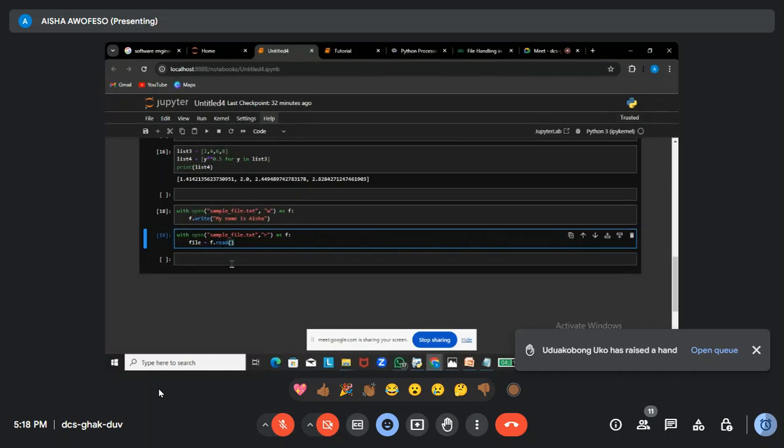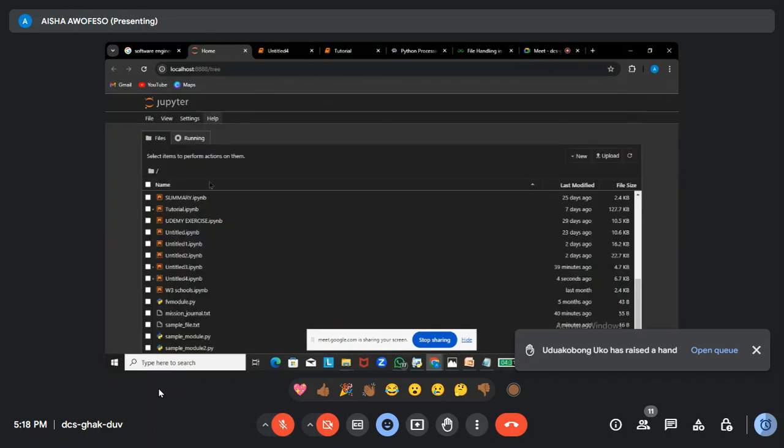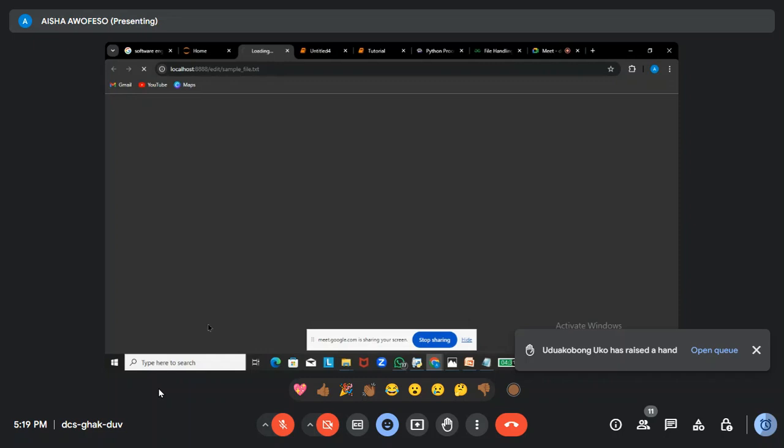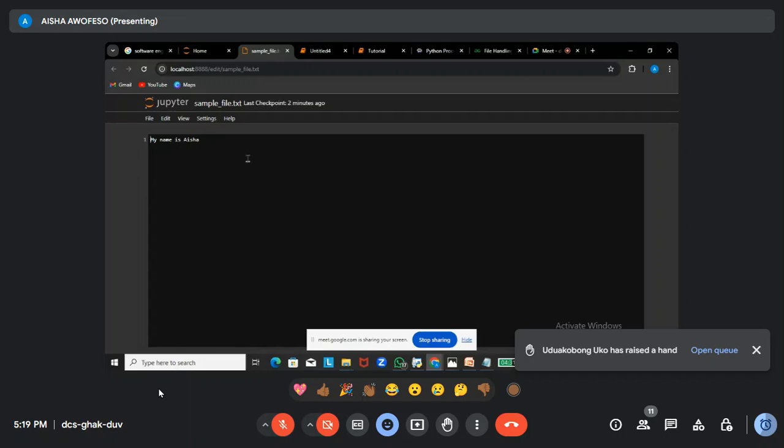So after this, the next thing I'll do is to call file, and then it brings my name is Aisha. So this is how to open it to write, open it to read, and then to confirm that you have written on it. If you open it here, it opens as a text file with my name is Aisha. If you recall, when we created this file, we didn't put anything inside, but I've successfully, from my terminal, written my name is Aisha into this file. That's how to open a file and to write on it.